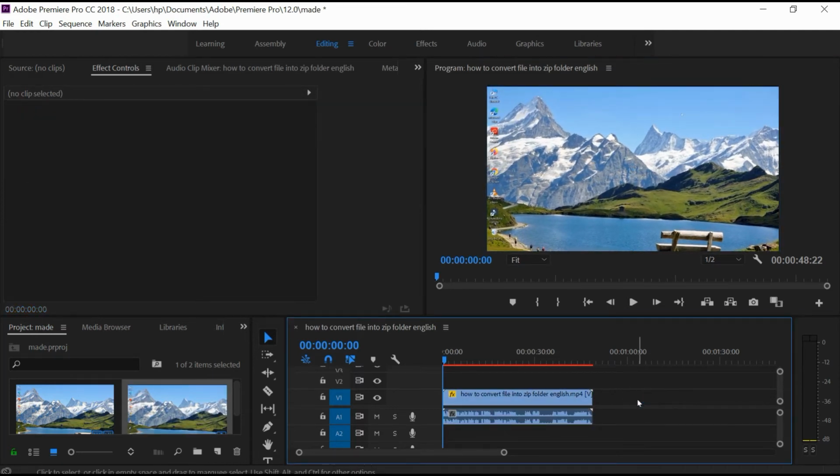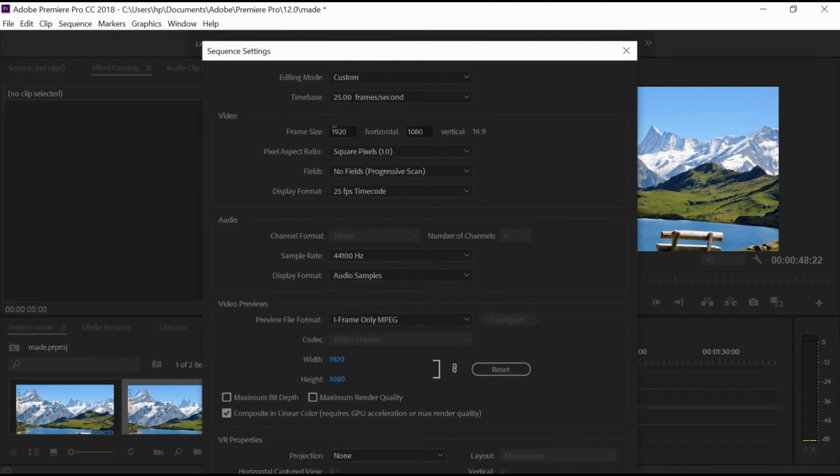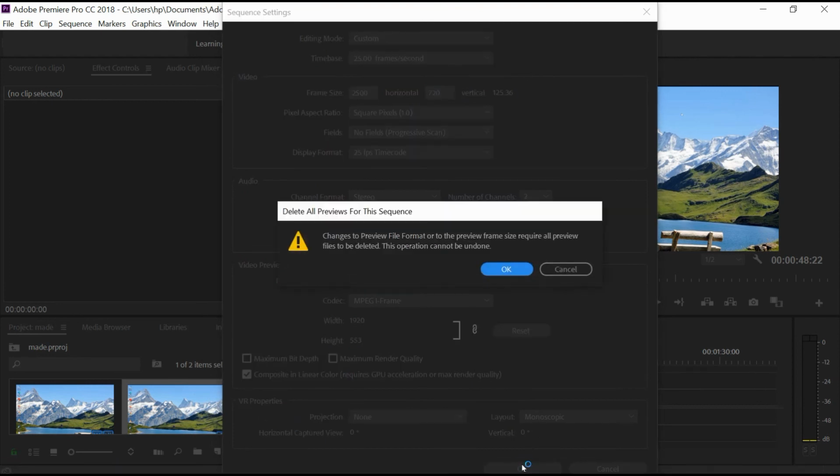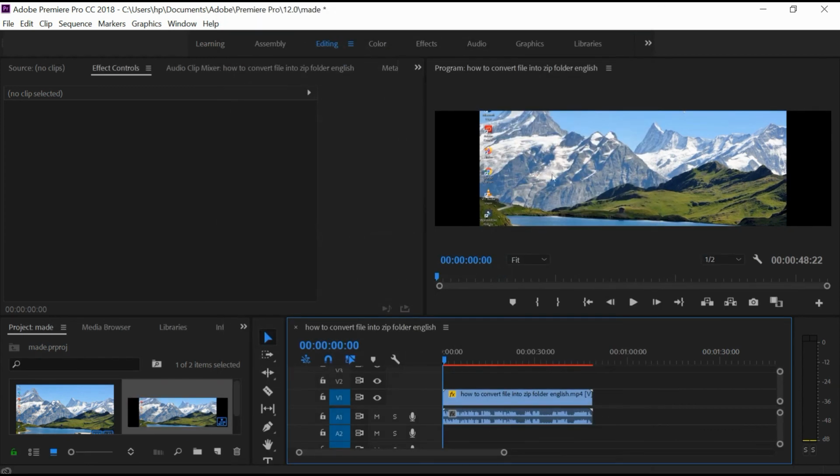Second type for change frame size, go to sequence and click on this, go to sequence settings. So here is the frame size of this video. So we can change frame size, so like 2500 and 720, and after that click on OK button and click OK again. So this video frame size has been changed successfully.